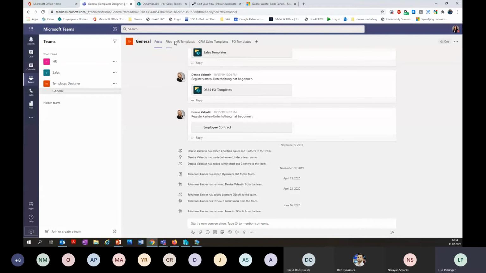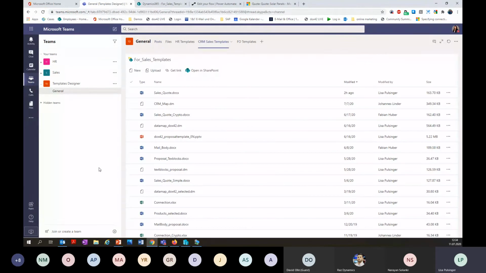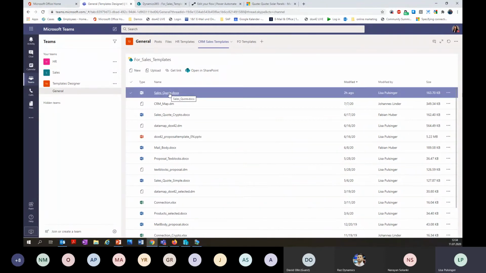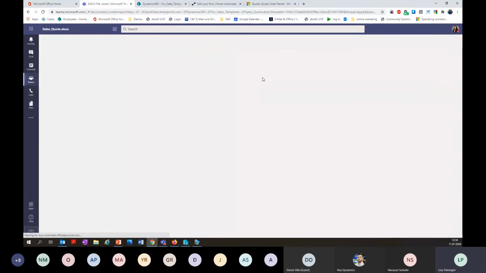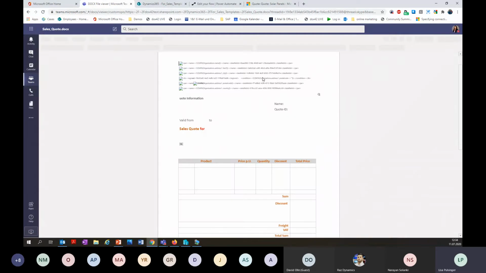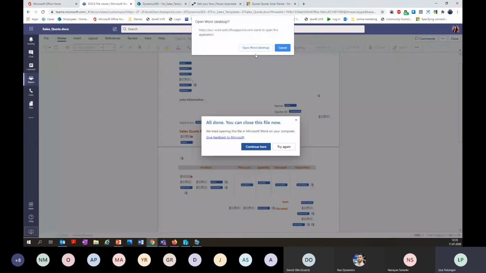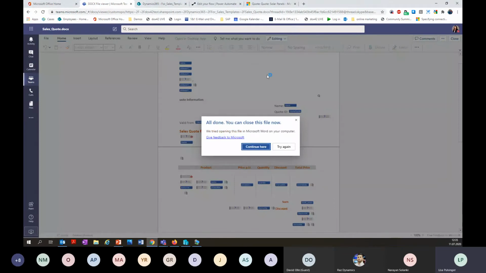And here I have 3 tabs where I have all my different templates stored. And here I have my CRM sales templates. And here's my library with all the templates I have available. And one of them is my sales quote. So I can open that one. And now it opens my Word template, my Docs42 Word template. And then, for example, I could already start and adjust my template here and the coloring here within Teams, but I'm going to open it in my desktop app. So the full functionality is always available in the desktop app.